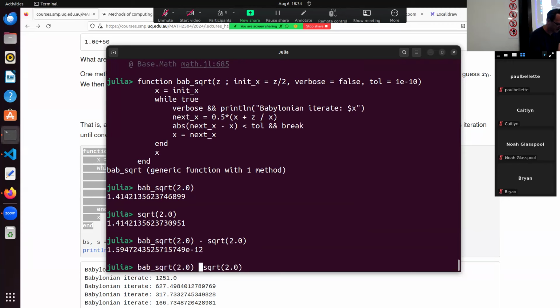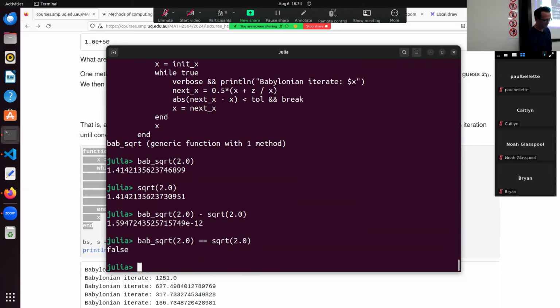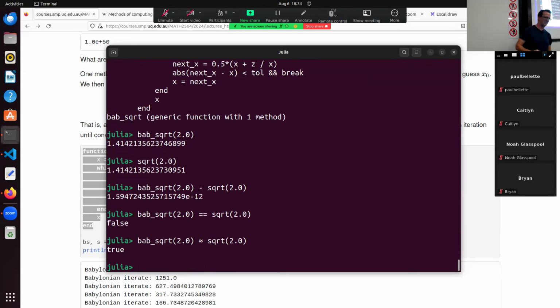If I go equals equals, everyone know what equals equals does? Yep, cool. So that's going to evaluate to, of course, false. You can go approx. True. It's an optional argument. So we can go, if you can type.